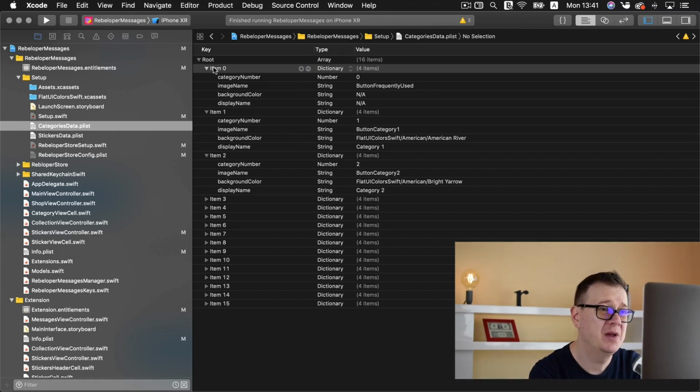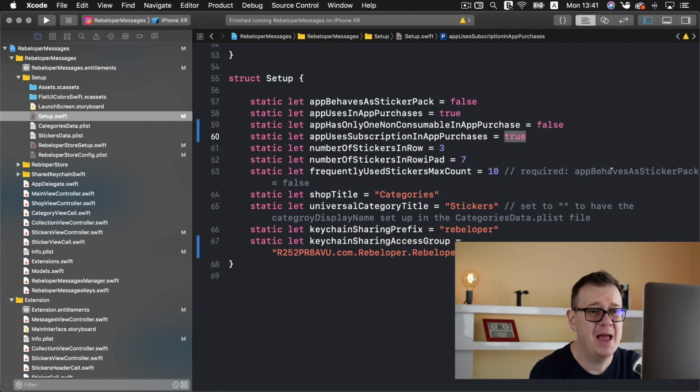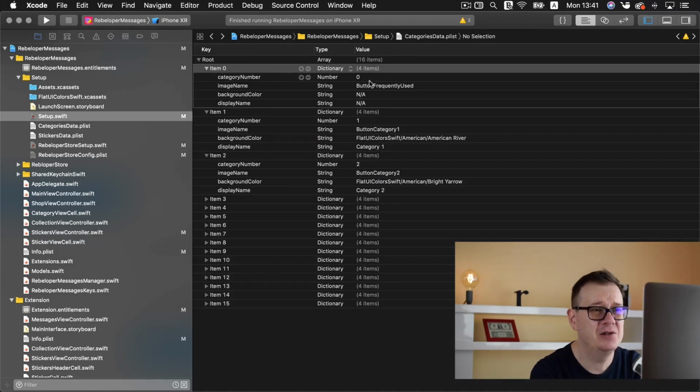So item 0 is for the frequently used button. Now if you have, under setup, let's just scroll all the way down, if you have app behaves as sticker pack set to false, then you have this extra button before the categories that counts the frequently used stickers and adds them all in there. So the category number for that is set to a default 0, so no category. The image name is button frequently used.